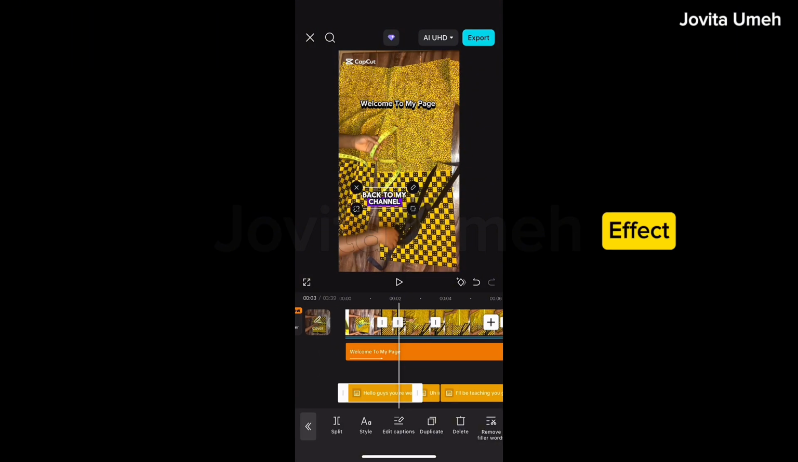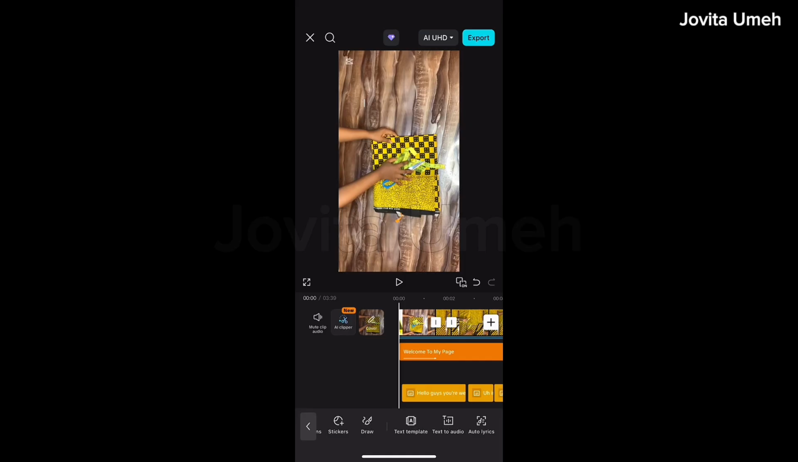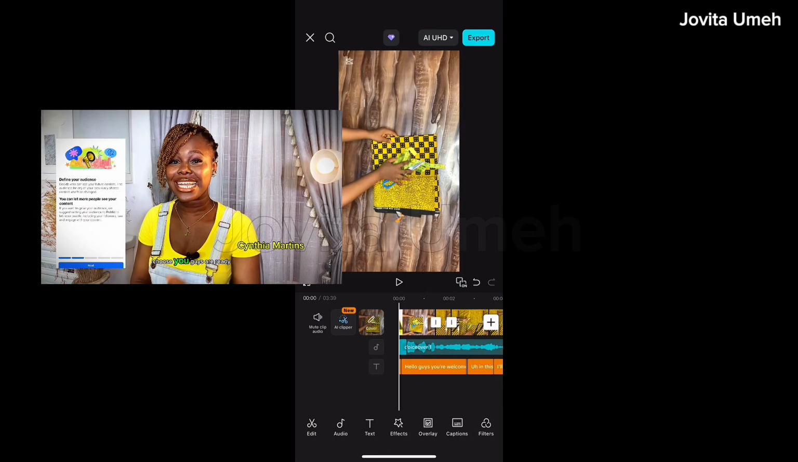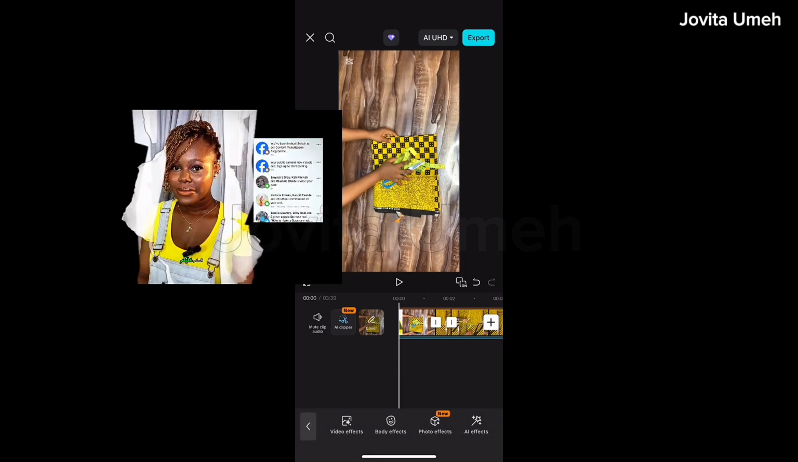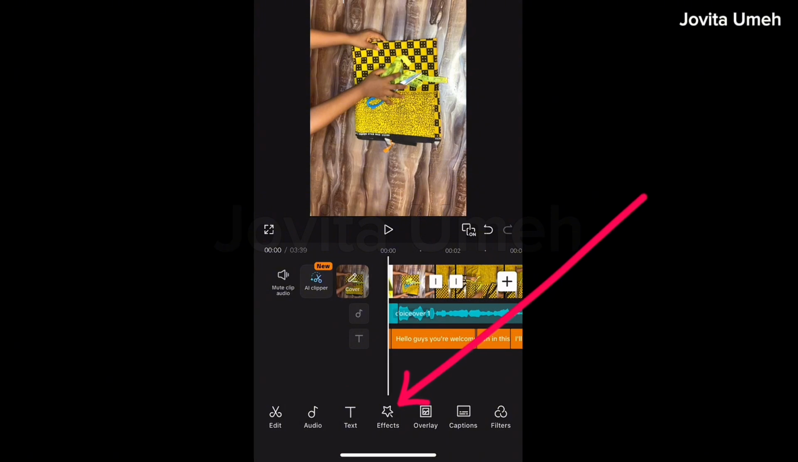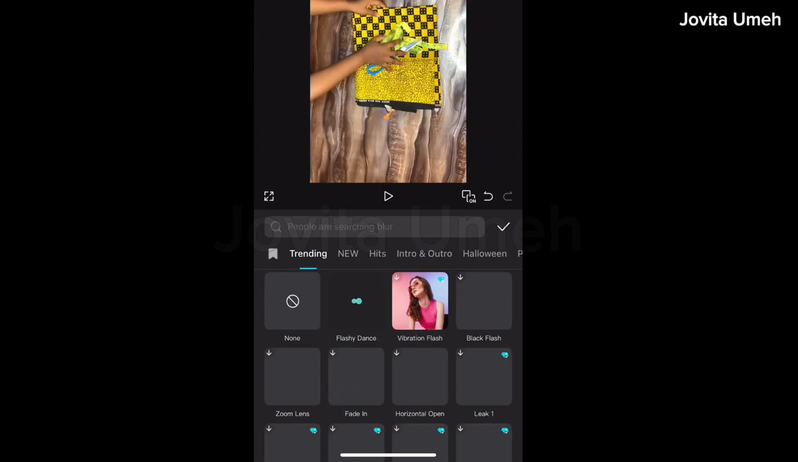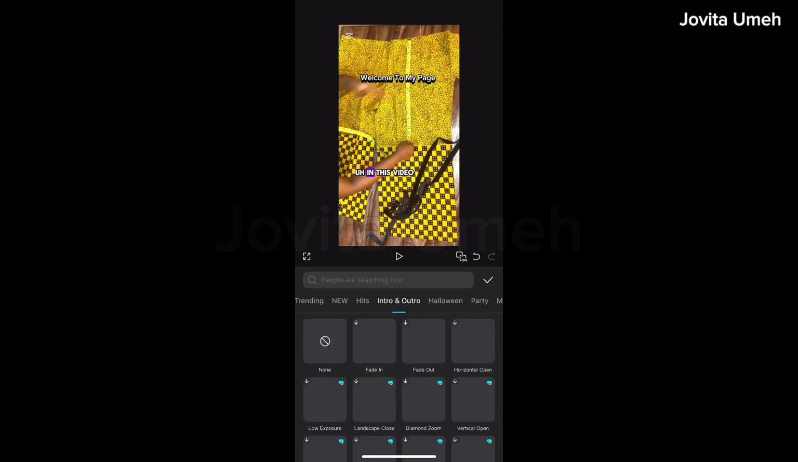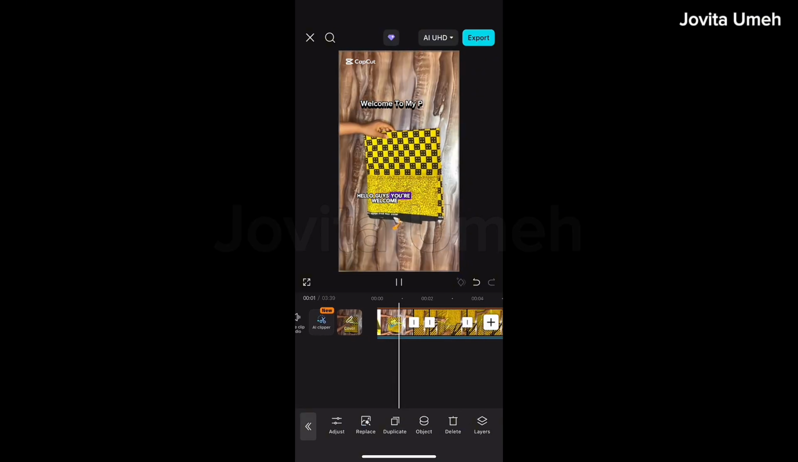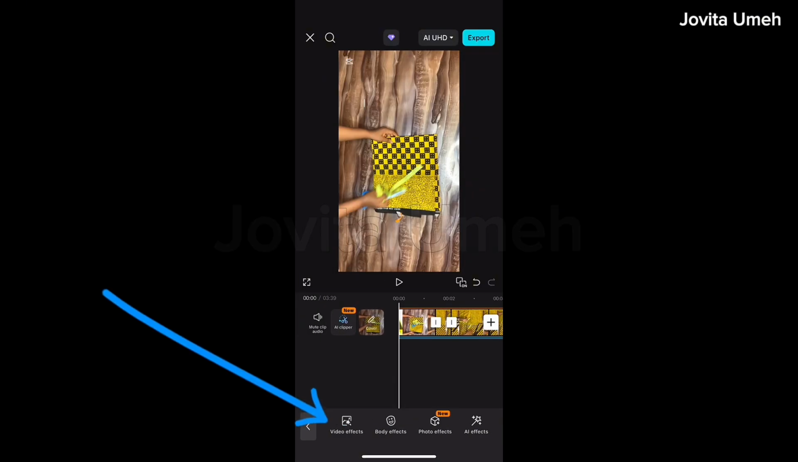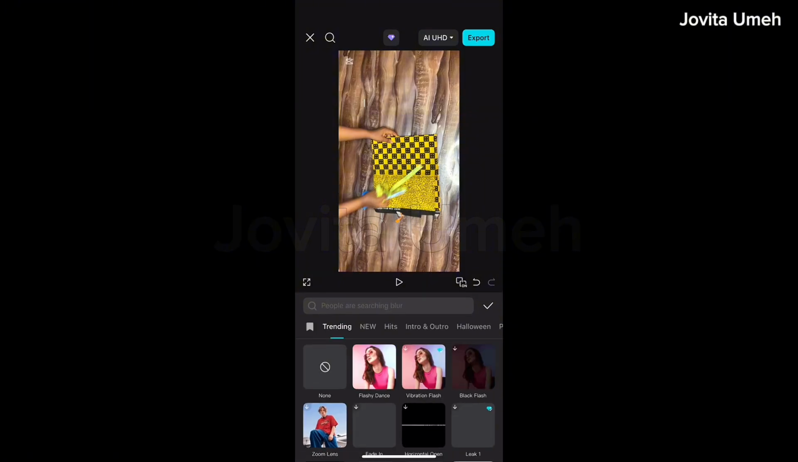Next in line is effects. This is where you can add extra visual effects to make your video look more creative and engaging. When you tap on effects, you will see different categories like video effects, body effects, and more. Each one gives your clip a different look or motion. Just like these video effects, tap on it to see different effects like blur, shake, flash, or color filters that can add movement or mood to your video.